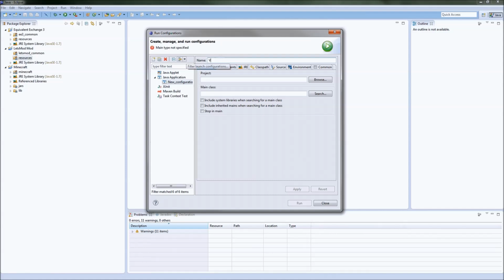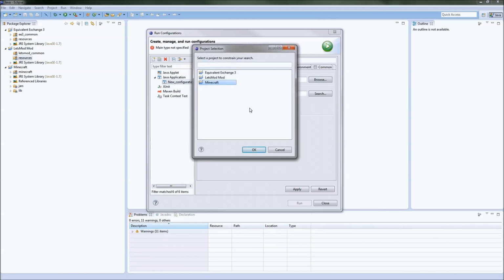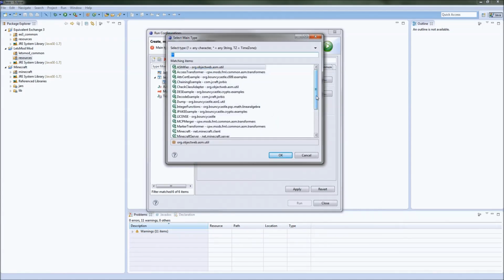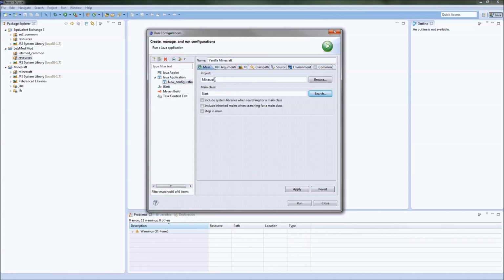And we're going to call this Vanilla Minecraft. We are going to browse to the Minecraft project. And the main class, click search. We want to find start. So the project is Minecraft, the main class is start.